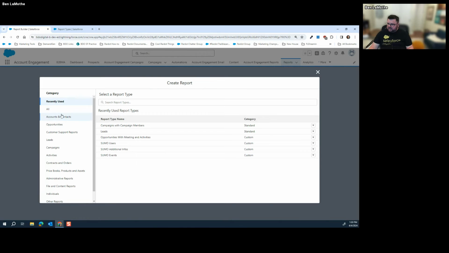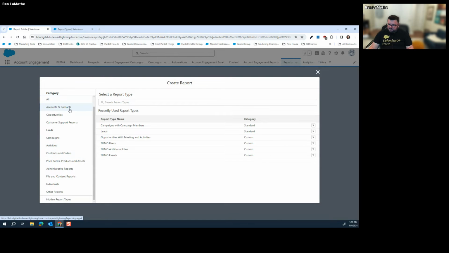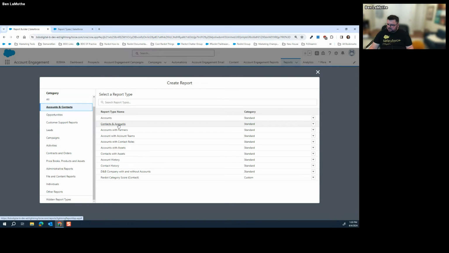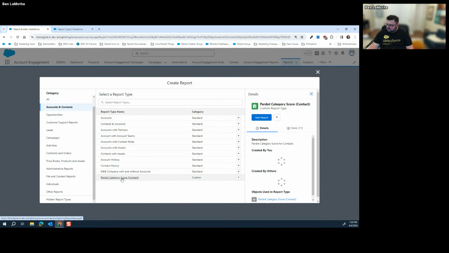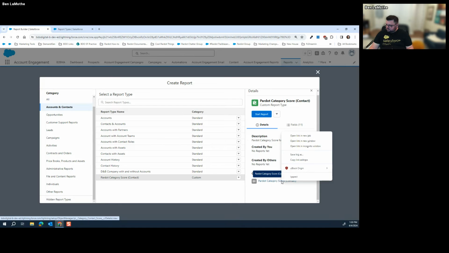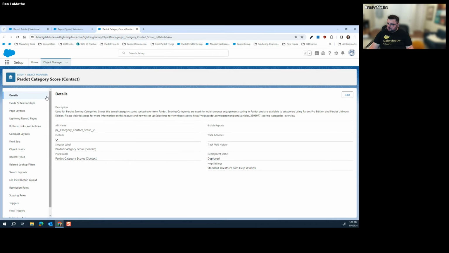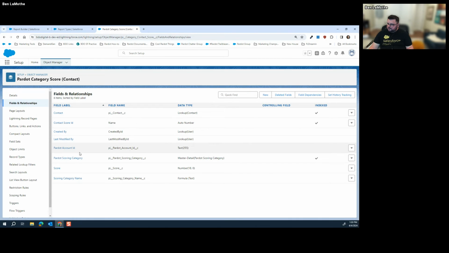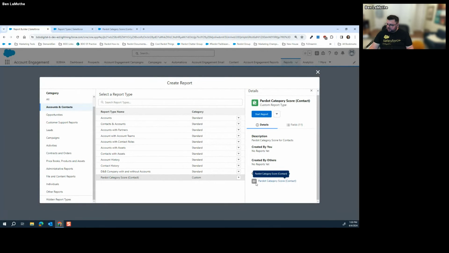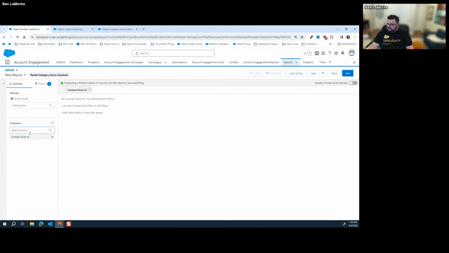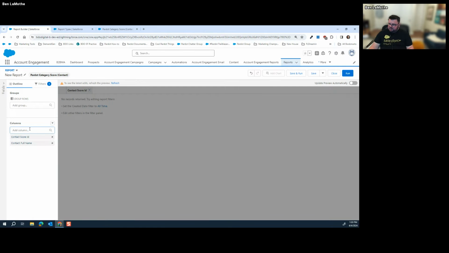Let's actually go and create a contact. Curious what this object looks like. Okay. Okay, cool. So I can actually use this one. I wasn't sure if I could. So let's go contact full name, scoring category name.